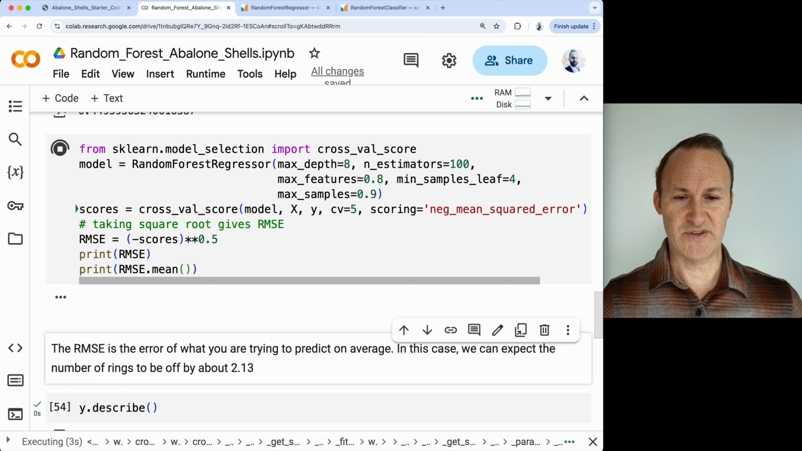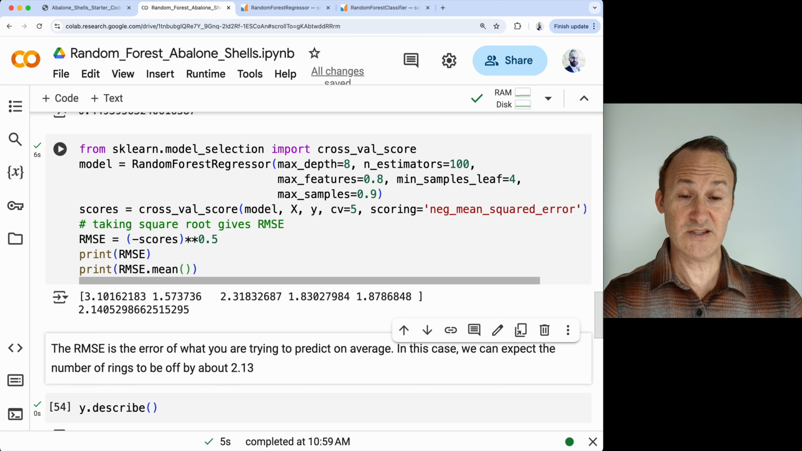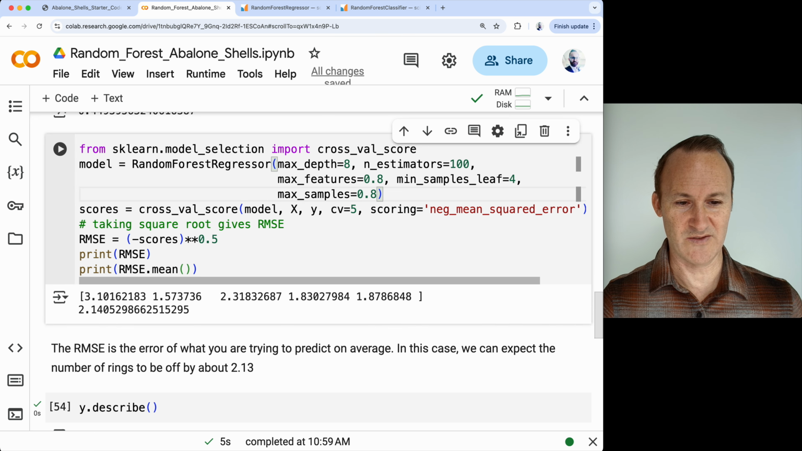Okay, and recall what this is: each time you're making a decision tree, instead of using all the rows, you're using a selection. Okay, so maybe we did have the sweet spot at about 0.8. It's kind of not making a difference.